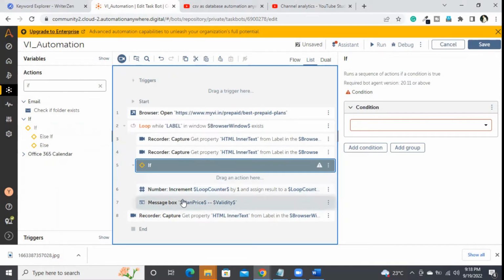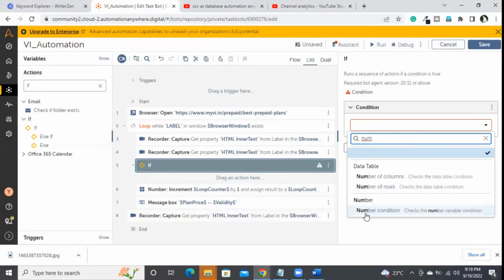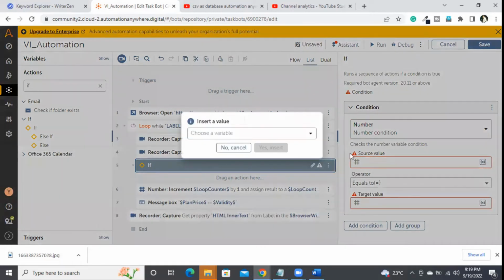Okay. After fetching this, here in the condition, I need to select the number validation, because I need to check whether the value is greater than 500 and less than 2000, right? Those are the numbers 500 and 2000. For that reason I need to go with the number validation. So I'm selecting the number condition here. Here the source value. What is my source value? Plan price, right? Plan price I need to select. So I'm clicking on insert.